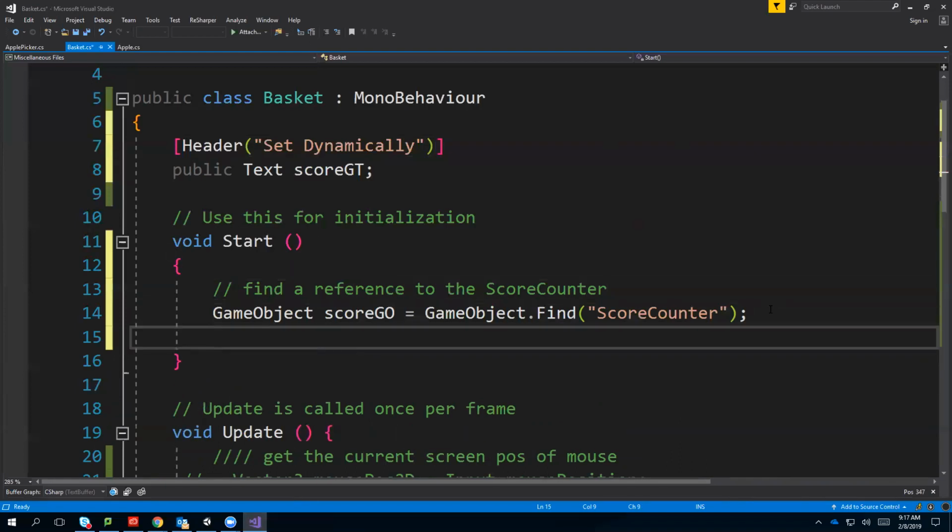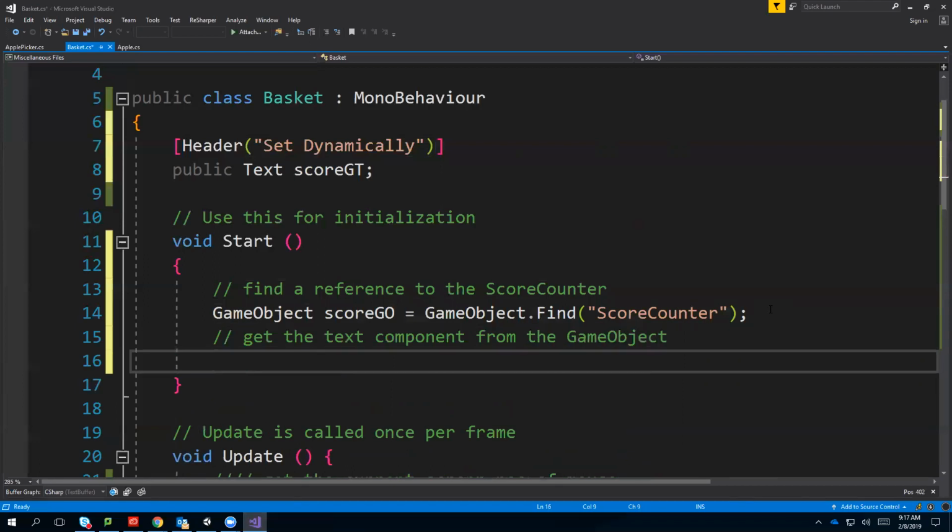Now the next thing that we're going to do is get the text from that ScoreCounter game object. We're going to get the text by saying we want to set our scoreGT variable equal to this scoreGO game object that we just created. And we want to use that game object to get a component of itself. What we want, I'm going to put within opening and closing less-than and greater-than brackets. We want to get the Text.